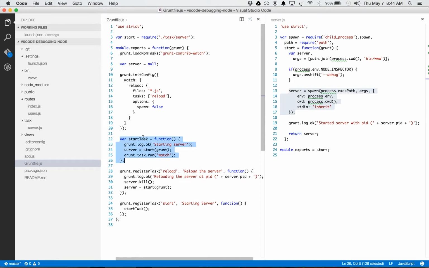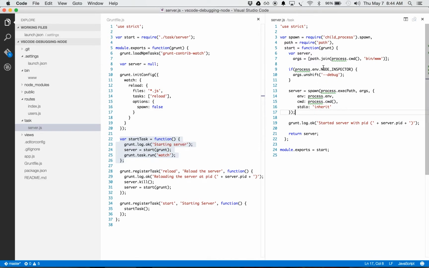In this case, the server is actually started by a cron process, and as you can see, if we pass an environment variable node inspector, the server will be started in the debug mode. And these kinds of processes which are started by other processes can also be attached to the debugger, and we can debug them. So let's see how we debug this application.